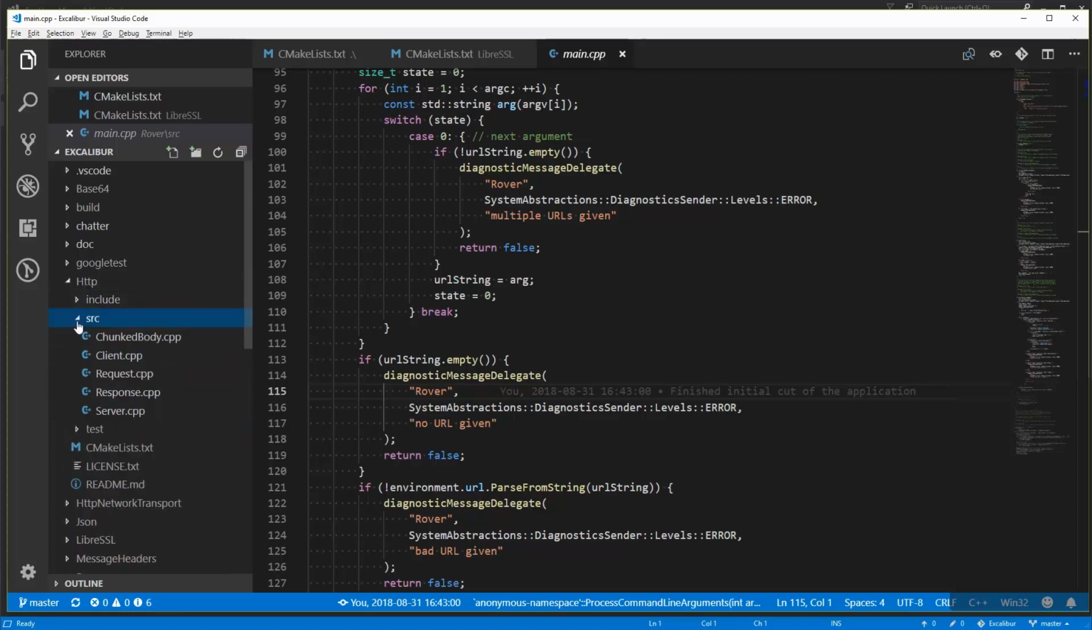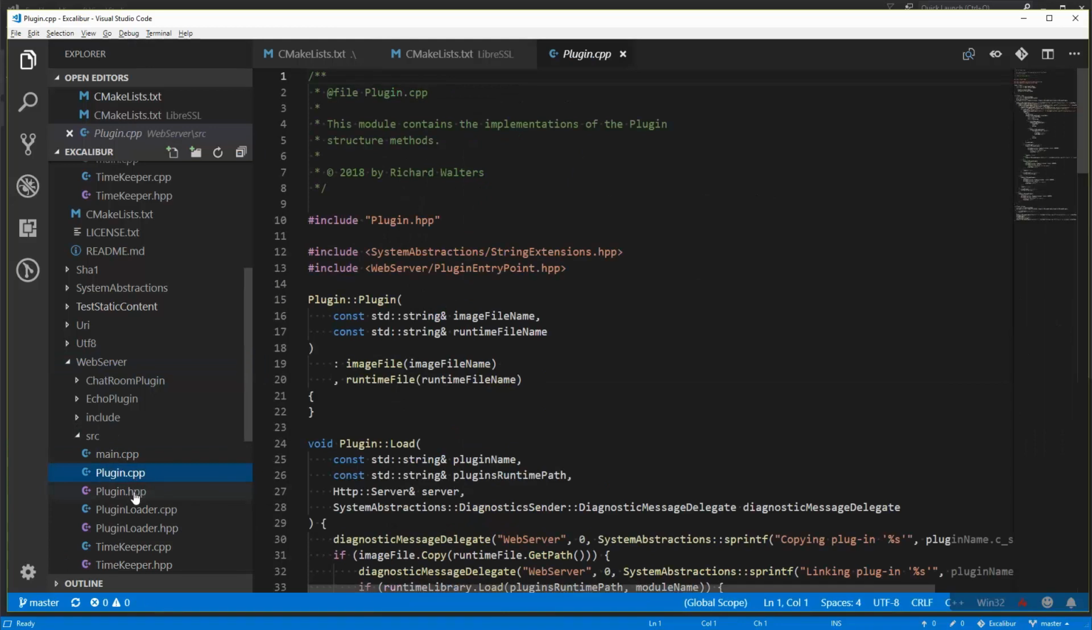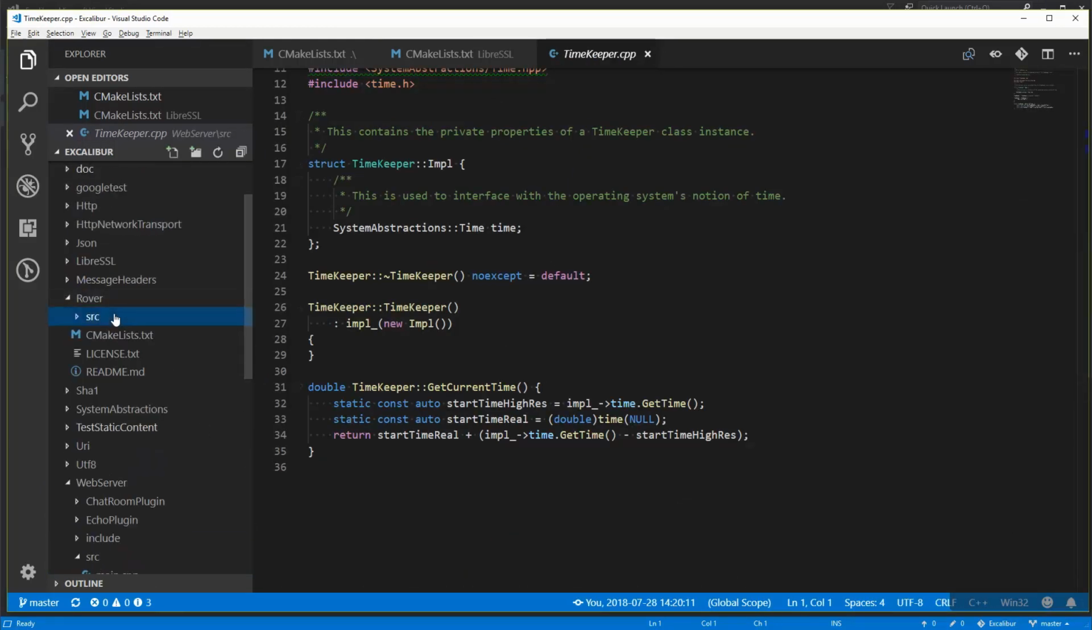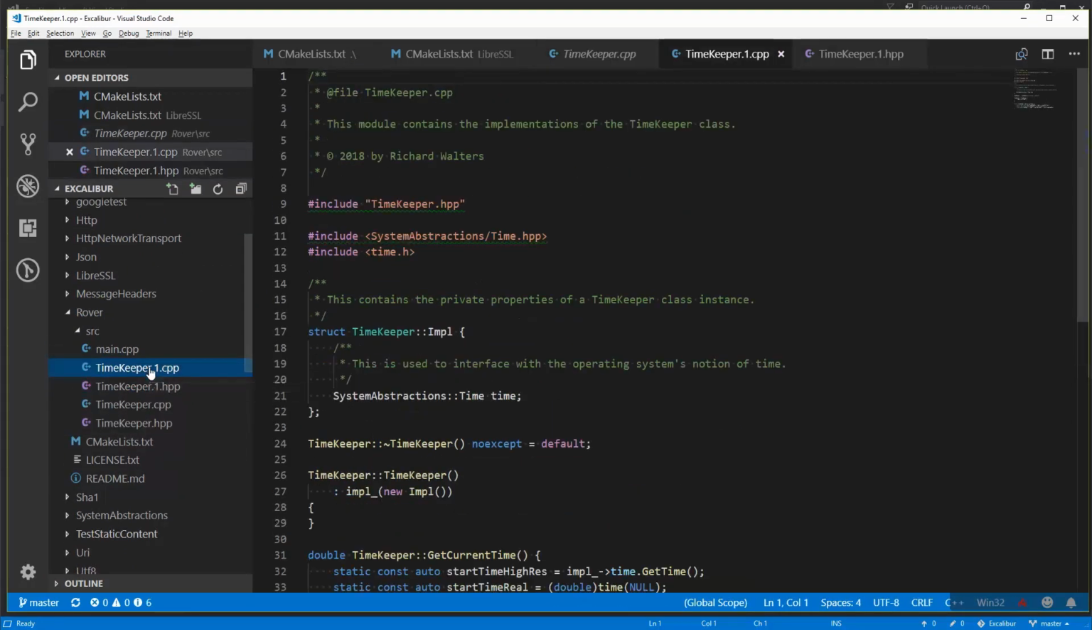What's another library I could steal from? Something that has internal headers. Maybe the web server? Yeah, here we go. So like plugin. Or timekeeper, because that's really tiny. Copy that over. Oh, I already had timekeeper. What am I thinking? Just take Rover's own timekeeper and change it. So this is TLS decorator.